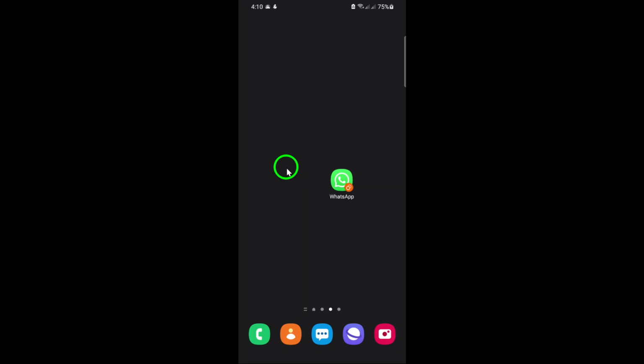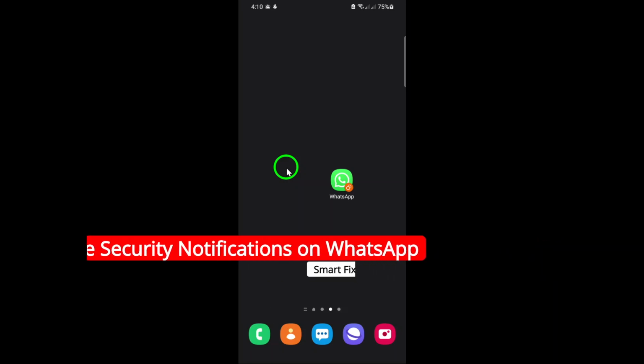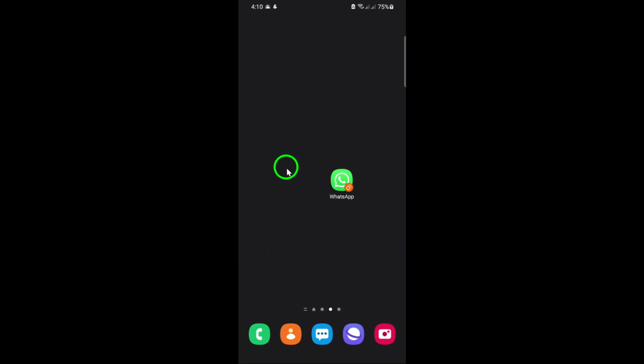Welcome to this tutorial on how to enhance your WhatsApp security by enabling notifications for security code changes. In today's digital age, ensuring the privacy and security of your online communications is more important than ever. WhatsApp provides a robust end-to-end encryption system, but it also allows you to stay informed about any changes in your chat's security settings. Let's walk through the simple steps to enable these notifications.